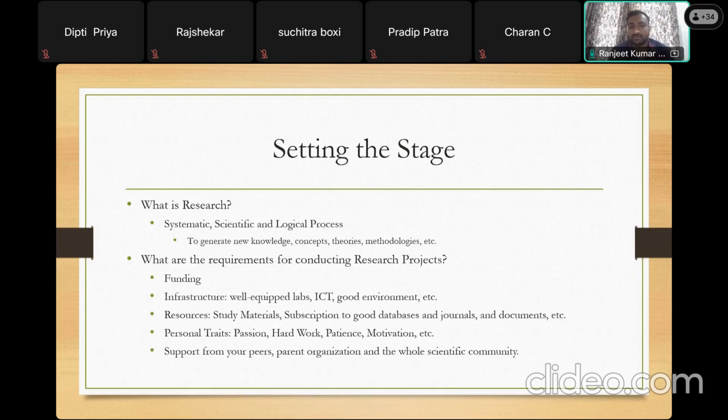So what is research? The whole topic here is maximizing the visibility of research, so I just thought of starting with what is research. Generally, we can say that it is the systematic or scientific and logical process, and we do research to generate new knowledge, concepts, theories, methodologies, etc.